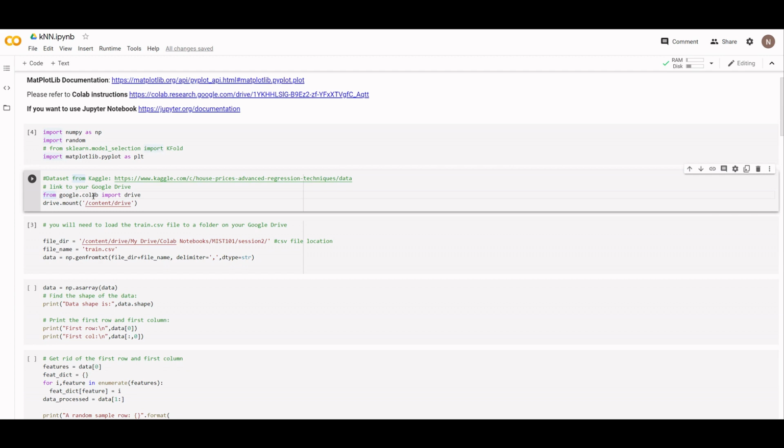Okay, so now we want to mount our Google Drive, because sometimes we want to upload our dataset and documents on Google Drive. This is the way to import the drive and mount the drive in order to download your dataset.